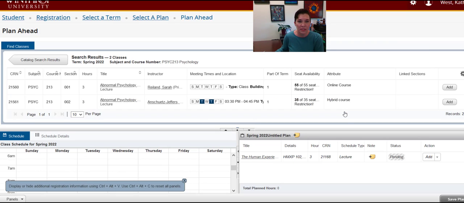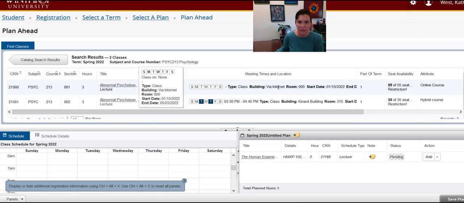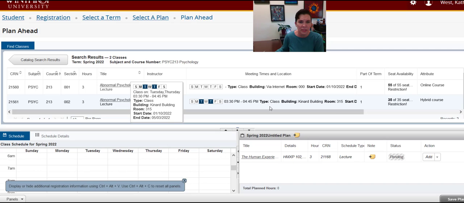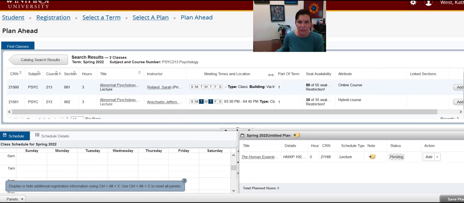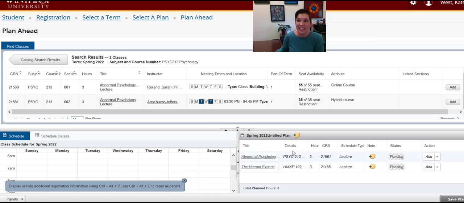So you could click view the sections, and again, you can see what is going to be available. And you're like, okay, so I can choose. It looks like maybe this one is online. Yep, okay, that one's going to be online. This one's in person. I think I'm going to prefer one versus the other. So I am going to select this one and add it.